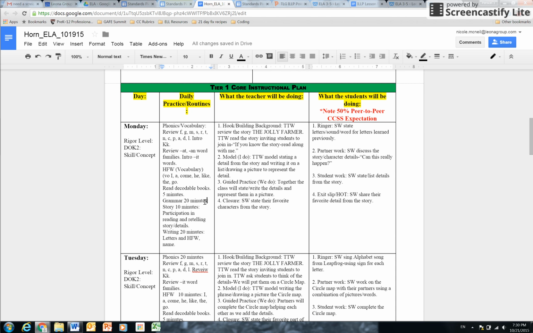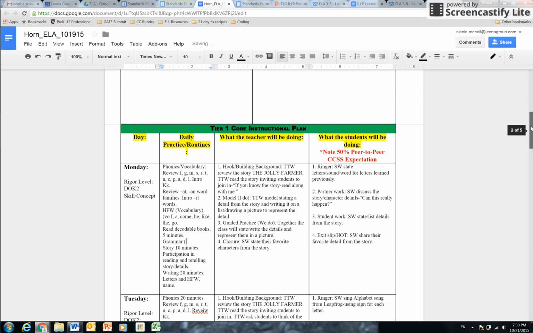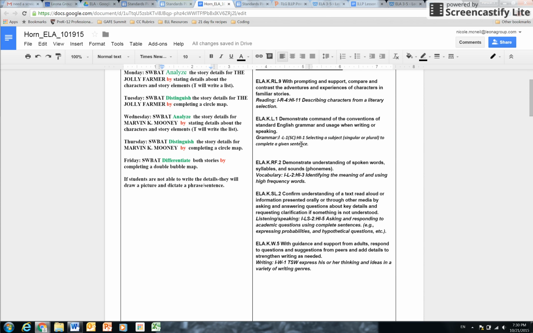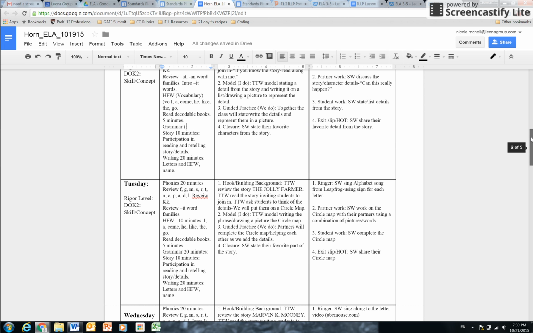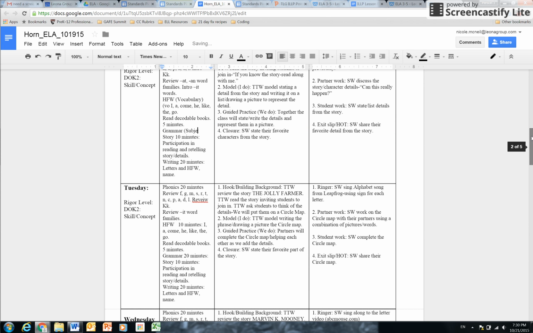Okay, grammar. We don't need 20 minutes of grammar, but here in grammar, what they're doing is, let's go ahead and go back up to grammar, and they're working on the subject. So let's go ahead and put subject, and that's the topic they're working on. Participating in reading and retelling stories. That's listening / speaking. And then let's go ahead and do letters and high frequency word names. Again, that is vocabulary.